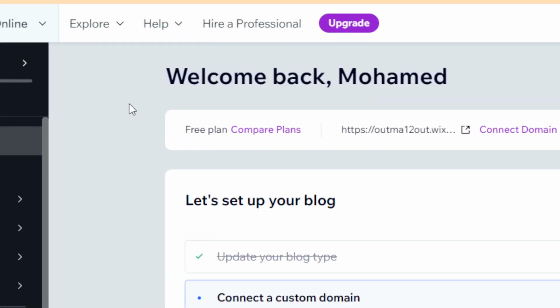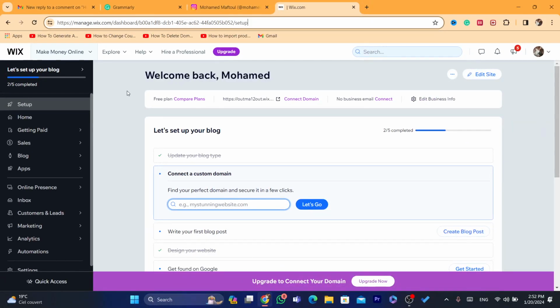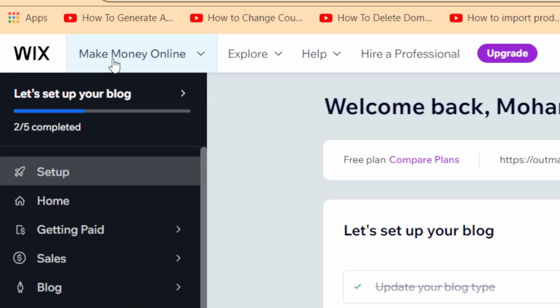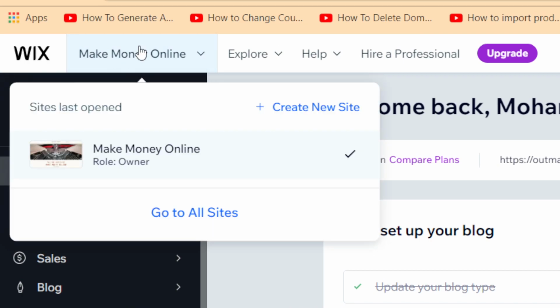Now what you need to do to delete your Wix website and start over is you want to click on your sites in the top left here. Okay, click on that, and here it will show you go to all sites. You want to click on that.